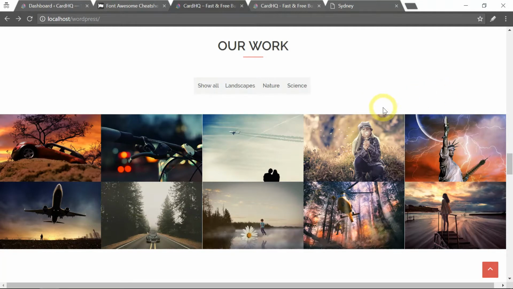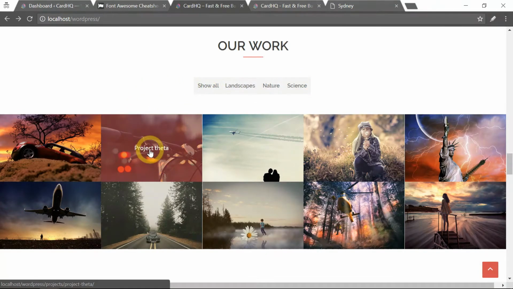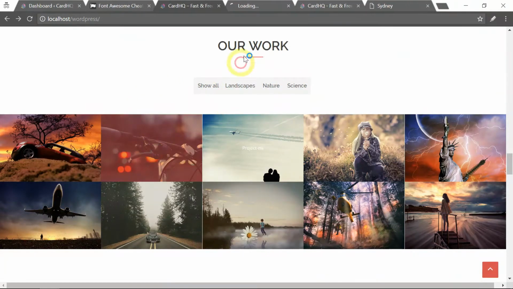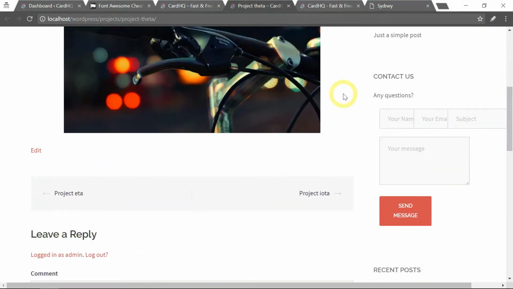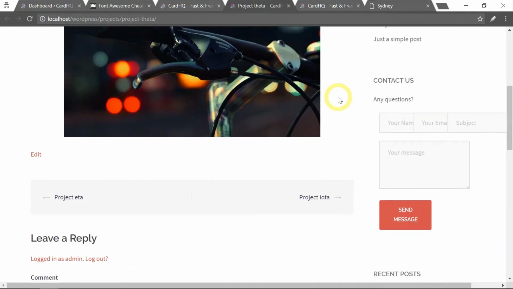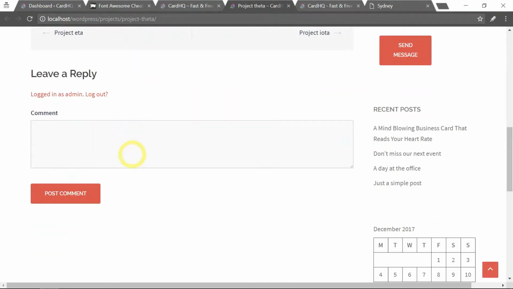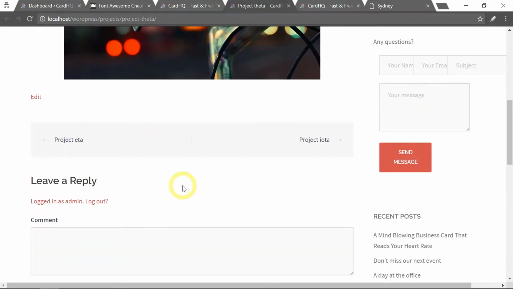For our work section here, it basically presents the work that you have done. It could be your projects, your products, your screenshots, your graphical work, etc. And it's divided into different categories. So if you click on one of these projects, you could see a detail of it. This is actually a post page. And people could even leave comments if you want to.